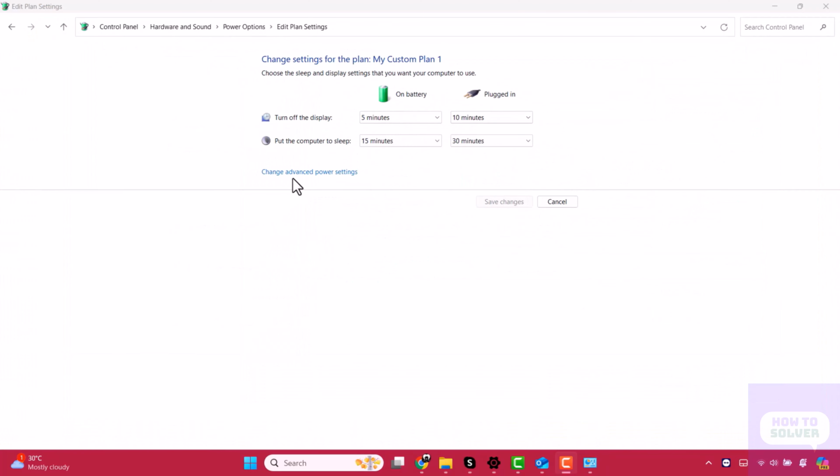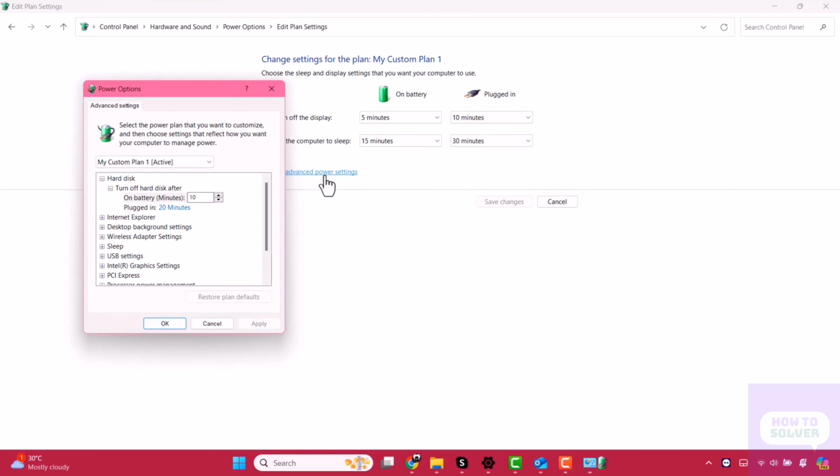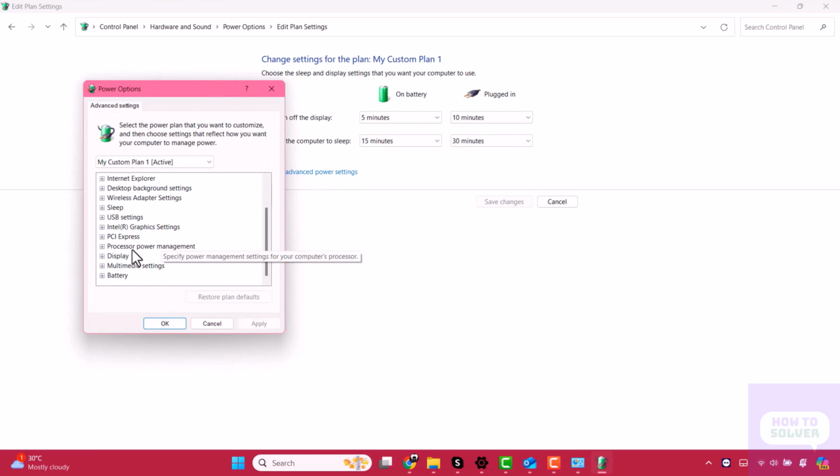Now go to change advanced power settings. Now here you have to search for processor power management. Go for it. Now here you can see minimum processor state and maximum processor state. In minimum processor state, your battery should be 0 to 5%. And maximum processor state, your battery should be 100%. That's it. So this is how to turn on high performance mode on Windows 11.